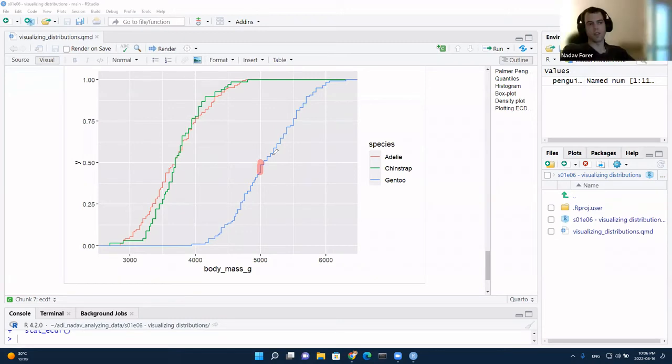Right. But the story here with this jump is rounding. It's not R doing the rounding. It's in the scientists' data. Measuring. So you got a lot of observations with exactly 5,000 grams of body mass because scientists measure and then they round. So if they measured 4,995, they might round it to 5,000. Right. This is why you get this jump here.